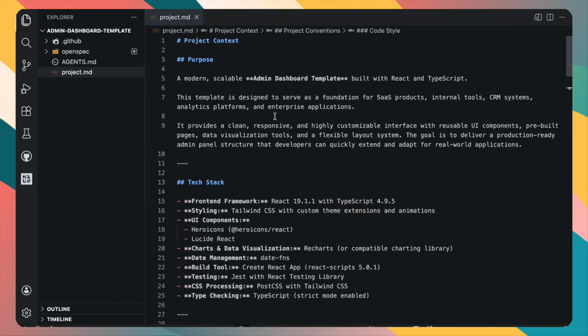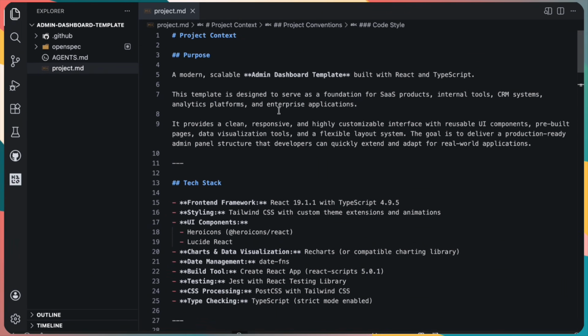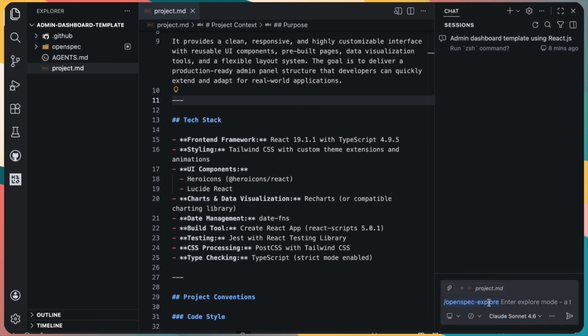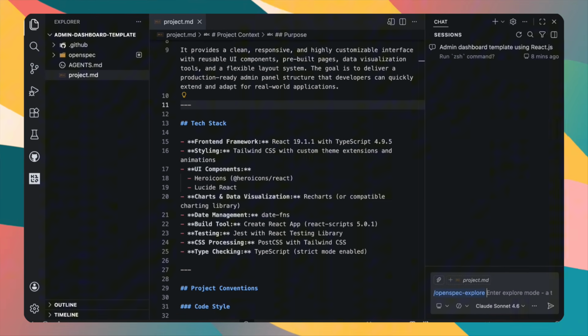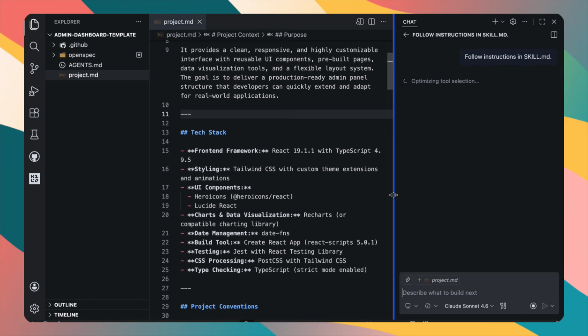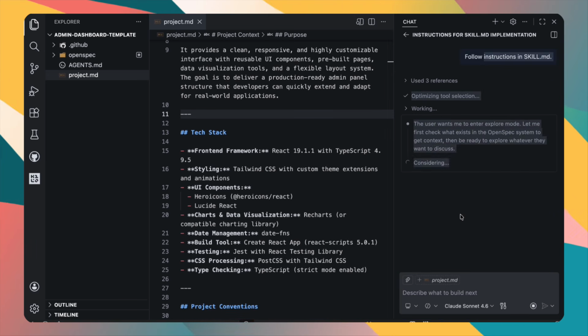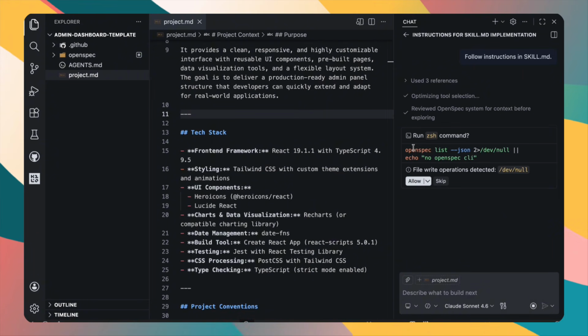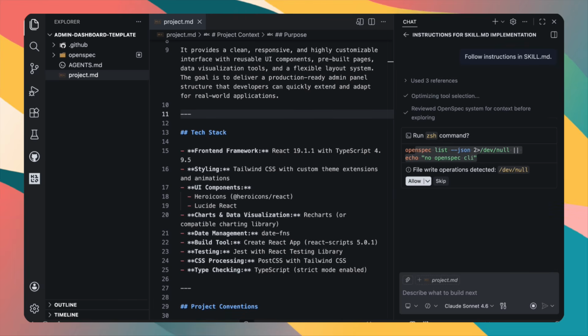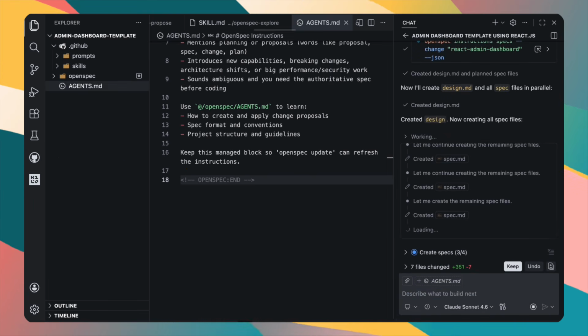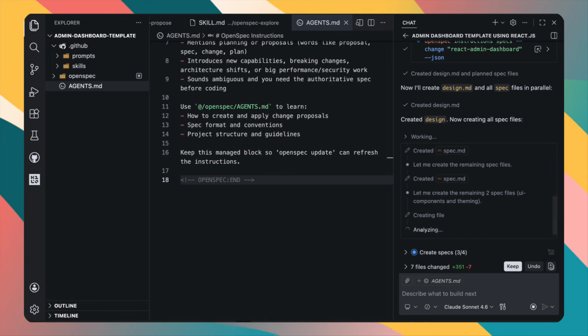So we are going to use OpenSpec to build this project like an actual usable template with navigation, layouts, components, charts, and data tables. Now, before writing anything, you can run explore in the Copilot chat. That opens a free-form thinking session where you talk through ideas. The AI reads your codebase, identifies options, and helps you clarify scope. Nothing gets written yet. Once you are clear, you run propose admin dashboard template and it creates a dedicated folder at changes/admin-dashboard-template and starts building out the planning.